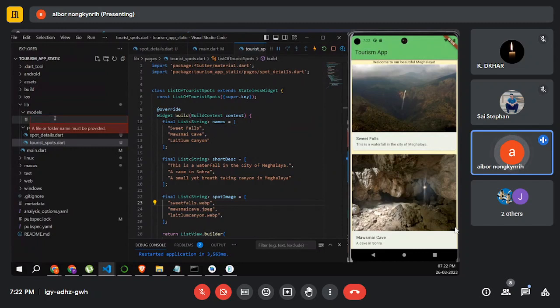Let's follow the naming convention for Dart. Dart follows the snake case convention, so each file has to follow snake case. Snake case is where you separate words using an underscore, whereas Pascal case is when the next word starts with a capital letter. So for example, we can create tourist underscore spot dot dart.